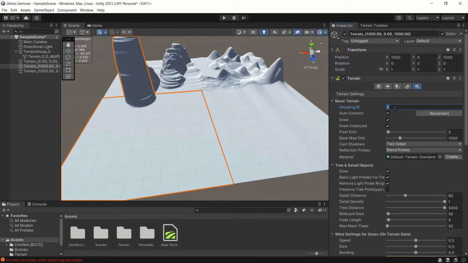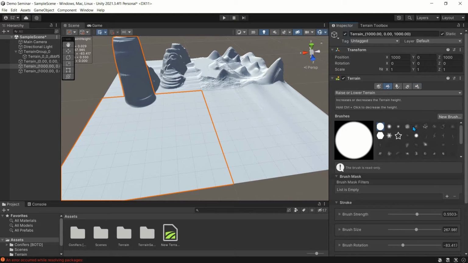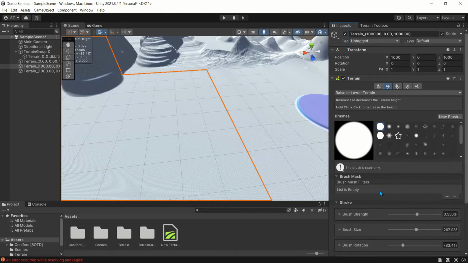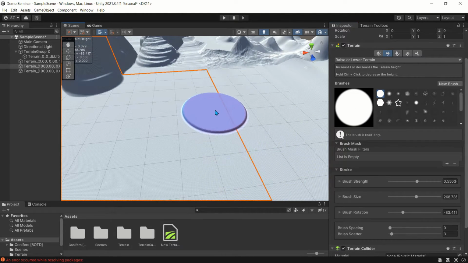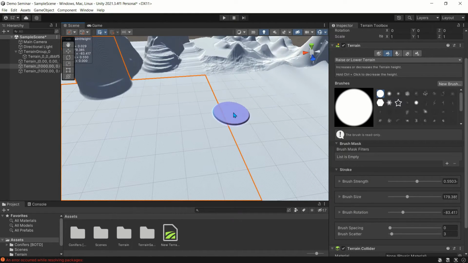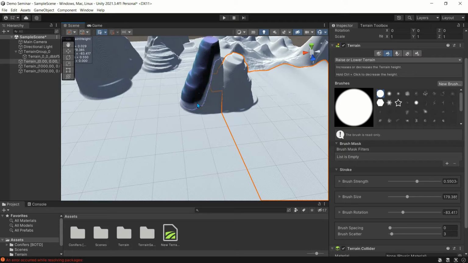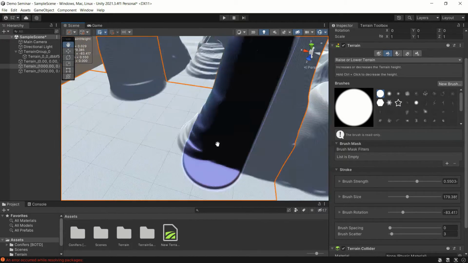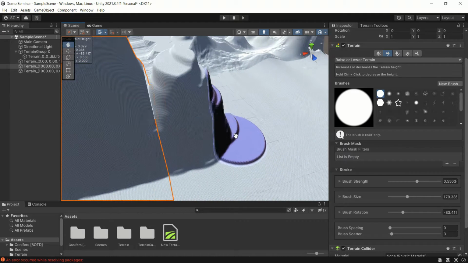For example, if I change this terrain to 1, and then I start painting, let's see, I increase the brush size, decrease this, and just start painting. As you can see, there's distortion in between these two terrains.